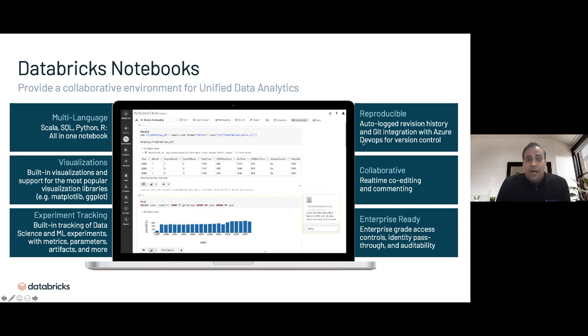The other component around Databricks notebooks is reproducibility. Each time you go in and make a change to the notebook, it is auto-logged with the revision history in place. Further, if you want to integrate those notebooks with Git or Azure DevOps repos, you can definitely go in and link those notebooks to your repositories.